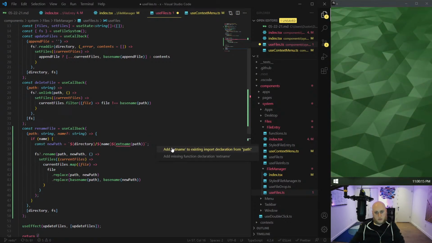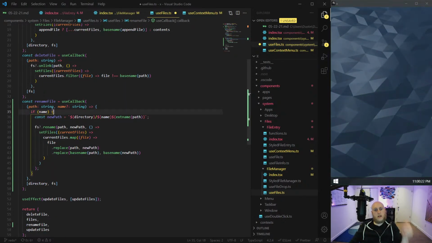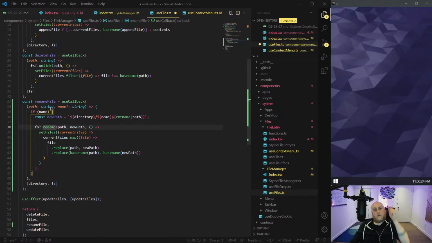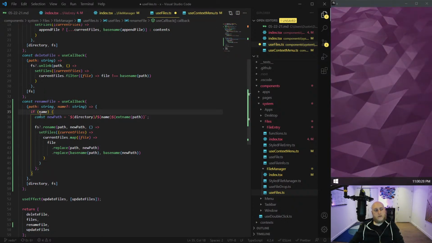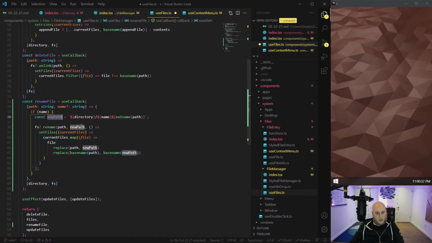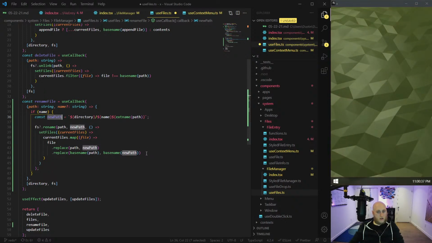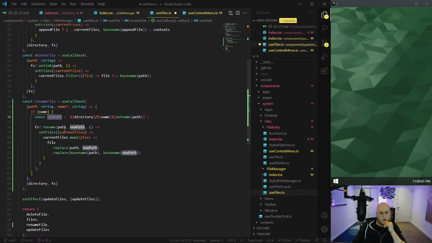I'm going to import this extension name. So delete file we've already discussed. For rename file, we take the path and the name, and if the name doesn't exist, we are not going to move forward with it. But if the name does exist, we check for the name here, then we do it. We got the new path here, which we put there. And I think this is another case where we can possibly use base name. Let me double check here.